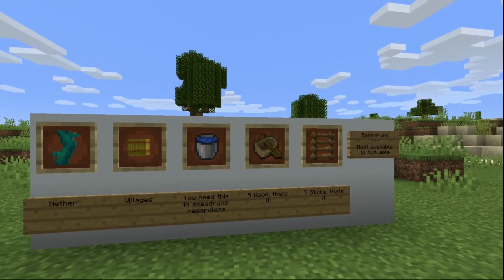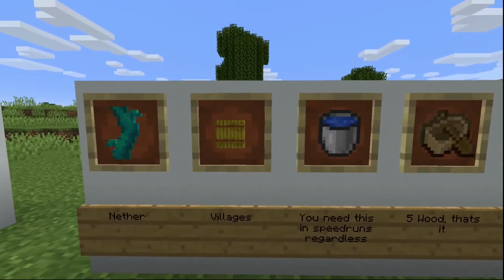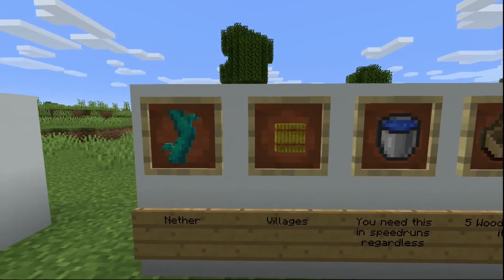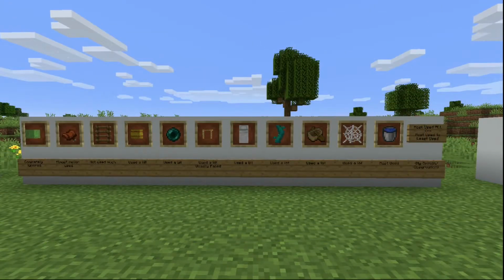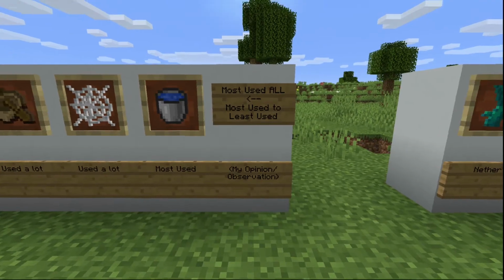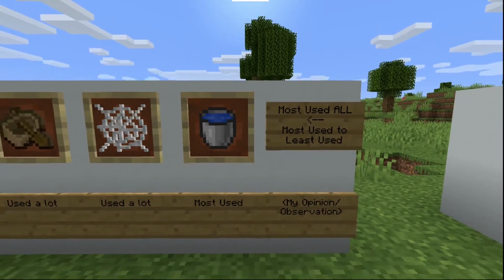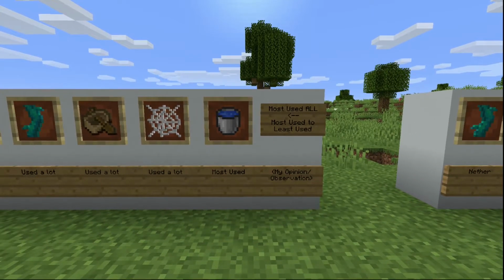Because the ladder and the boat is just wood and you always need wood, and then also it's very likely to get hay bales from villages, and then also twisting vines from the nether. And then I've got my most used to least used category, and by the way, this is my opinion and observation, so of course the water bucket is mostly used. It's the one that everyone uses. I mean, it's the most simple one.